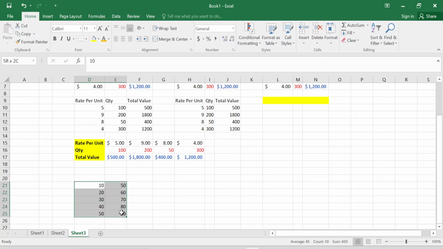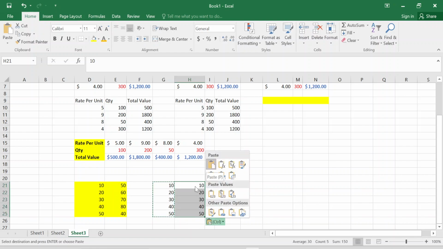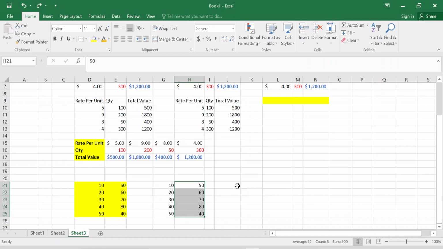I copy it here. For your easy understanding, I will not change the source, so the calculation will be easy. I'm clicking copy and replacing it with this here. If you do a normal copy paste, this value will get replaced. I don't want that. I want this value to be added, for example 10 will get added to 50.